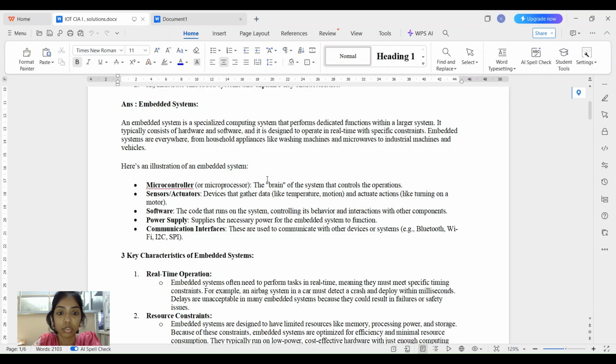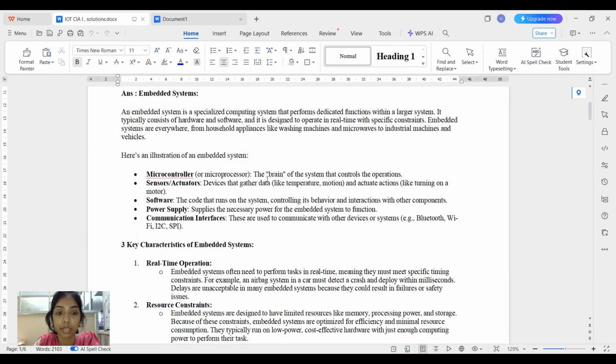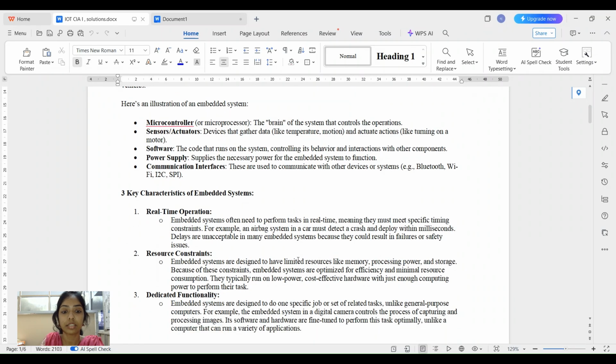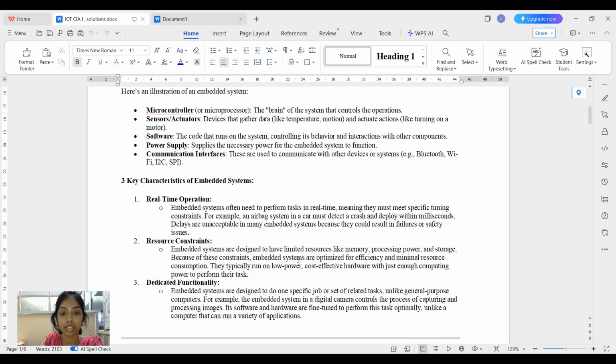Here's an illustration of an embedded system, which has a microcontroller, which is the brain of the system, sensors and actuators. We'll see in detail how these sensors and actuators work. Next is software, the code that runs on the system. Next is power supply, which supplies the necessary power to the embedded system. Next is communication interfaces.